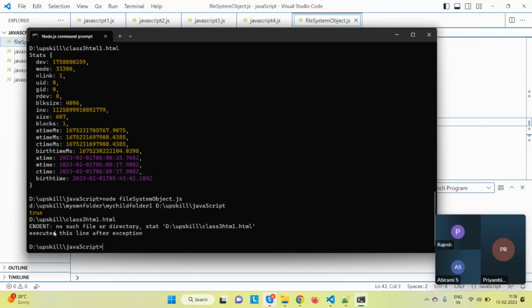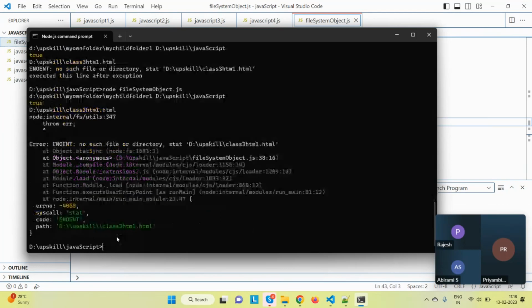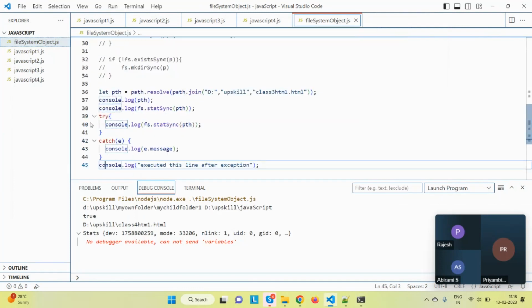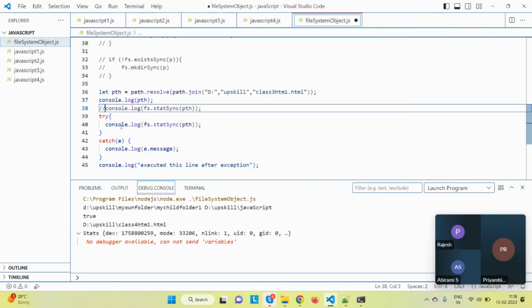I'll just execute. So executed this line after exception will not appear now. Now you can see the exception has triggered at line 38. After line 38, I am not able to see this further line. Whereas here, I am able to see this executed line after exception, because I have done this before the try catch. So this will prevent the further execution of the lines.